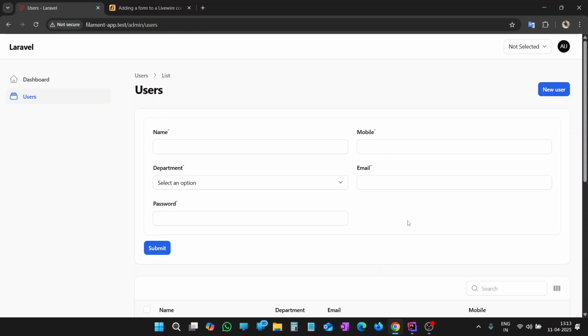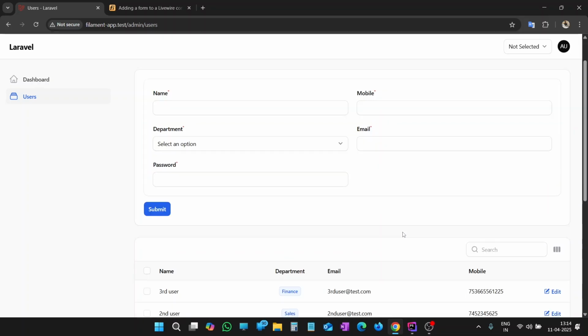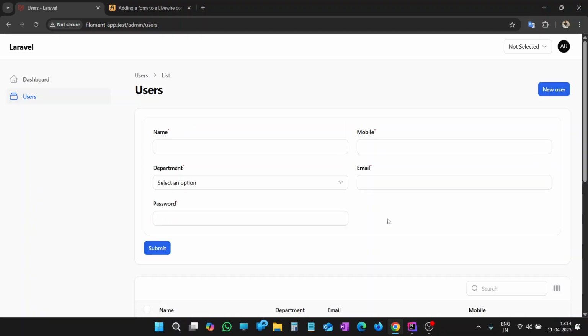In this video, I am going to show you how you can add a form above the table in Filament resource. Adding the form above the table is very useful in so many cases. Suppose you have to add so much data in the table.